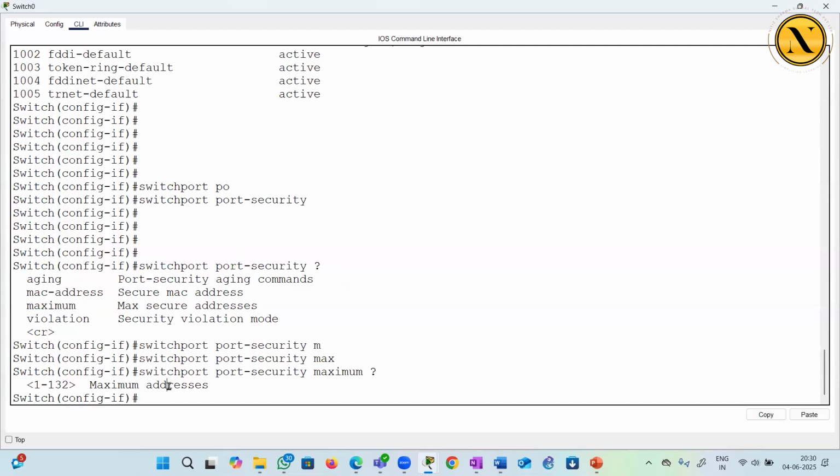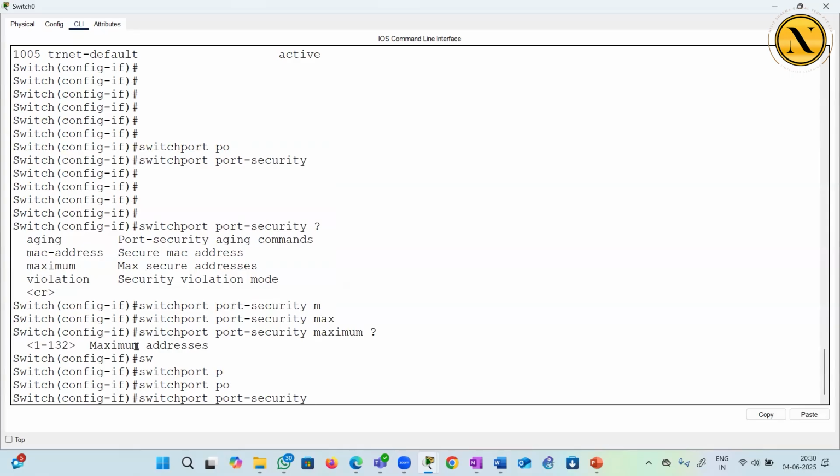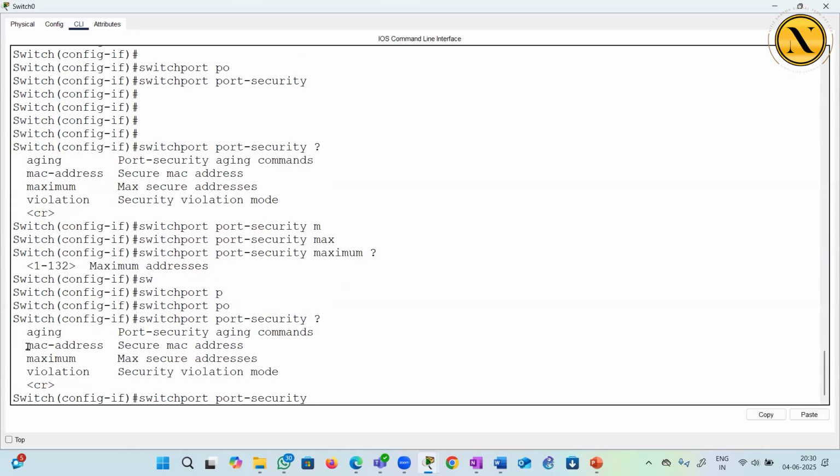So right now we are living on default, only 1. Ignore aging, nothing to do with aging right now. Maximum is done. And now MAC address. So switch port security, MAC address, right?